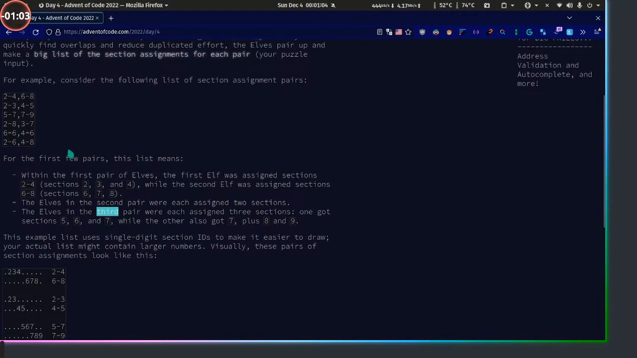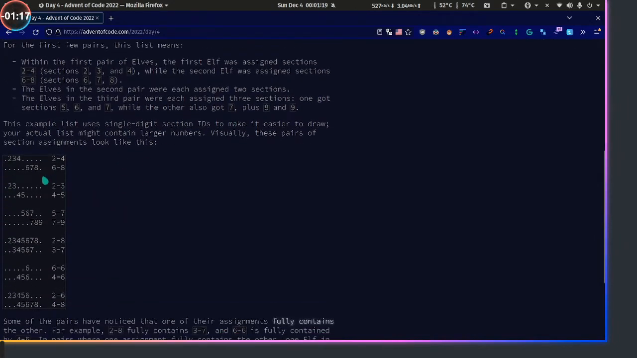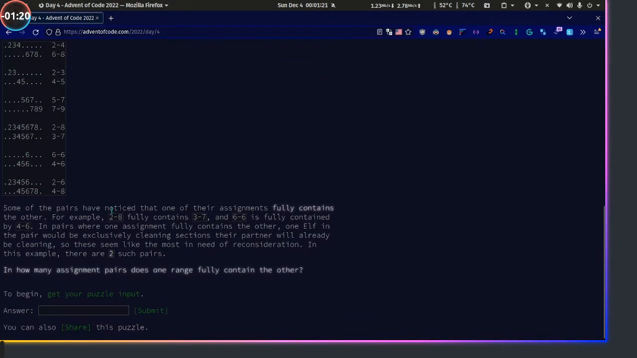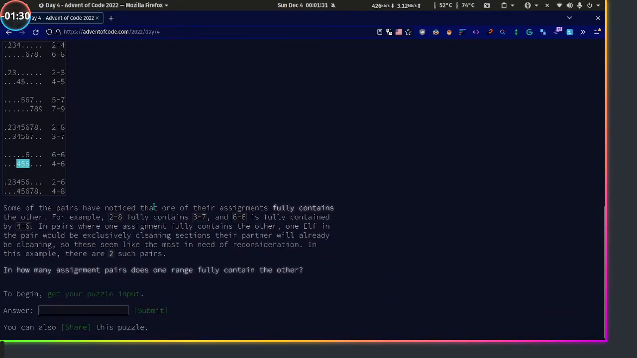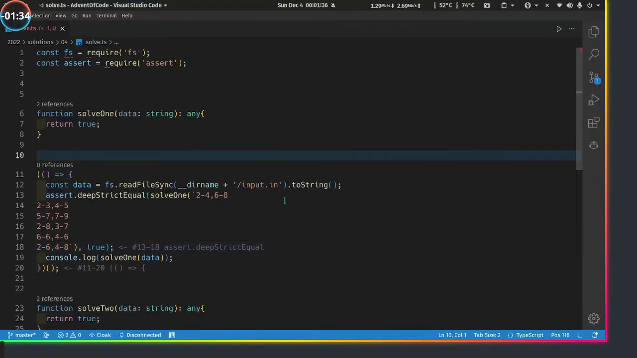So 2 to 4, 6 to 8. Why are these on the same line? First pair of elves: first was 2 to 4, other is 6 to 8. Second, okay, great. And the third pair assigned 3 sections. One got 5, 6, 7, the other 7, 8, 9. There's an overlap. Got it. Okay, so what are we supposed to do with these overlaps? One fully contains the other. Okay, this one, for example, is fully contained by the other one. In how many pairs is one range fully contained? Count the number of overlaps. Got it. This is a two-way thing, so let's start on this.